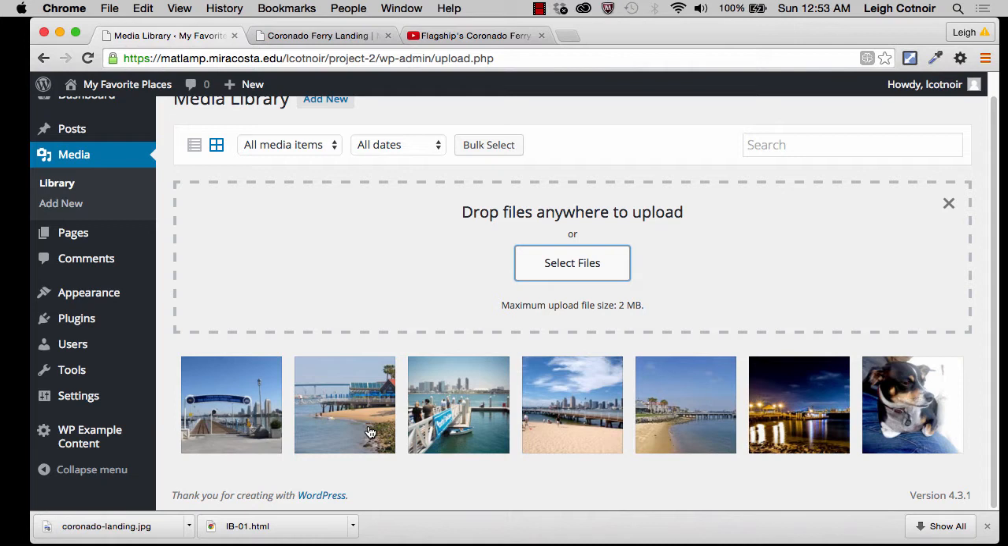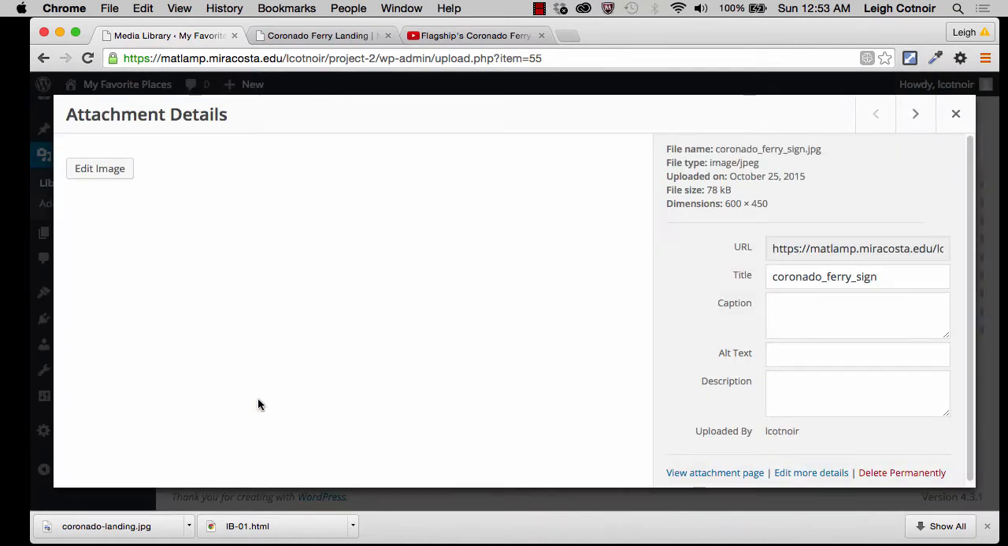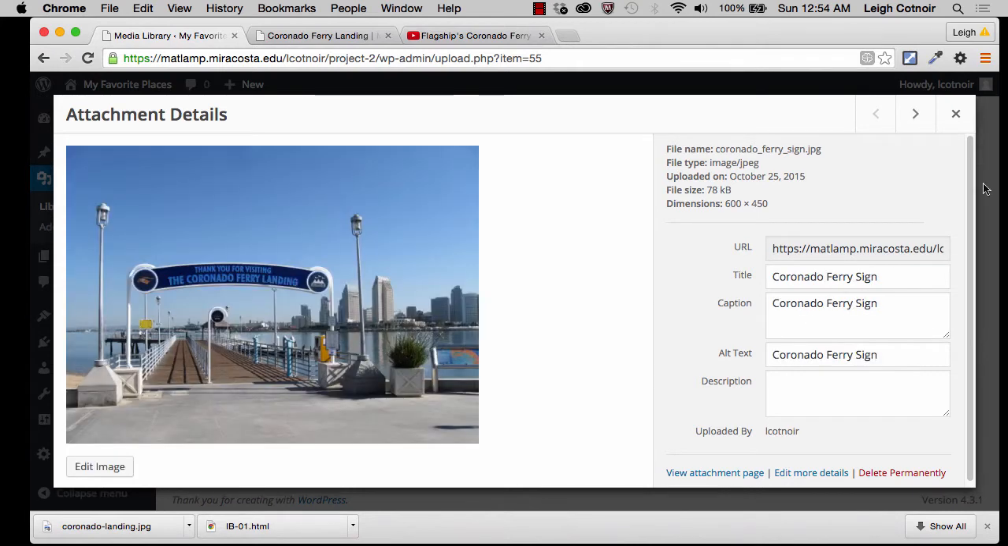Okay, so now they're uploaded, and what you really should do for each one of these is click on it and go ahead and edit all of this information for the title, the caption, and the alt text. And I went ahead and did that really fast. And I want you to see something down here where it says edit more details.